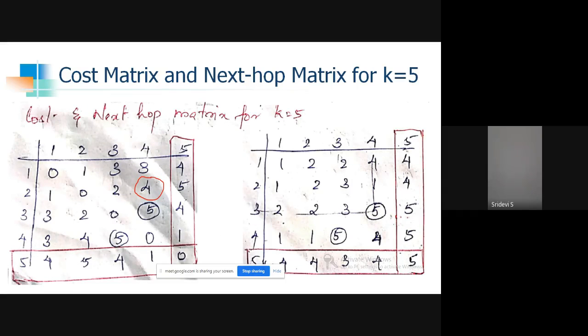so it has to be checked. Oh, sorry. So we are checking for k equal to 5. In that case, what we should do is, 3 comma 4 is the destination, source and node. Now we have to check with 5 as intermediate. So M of 3 comma 5 plus M of 5 comma 4. So this we have to check.